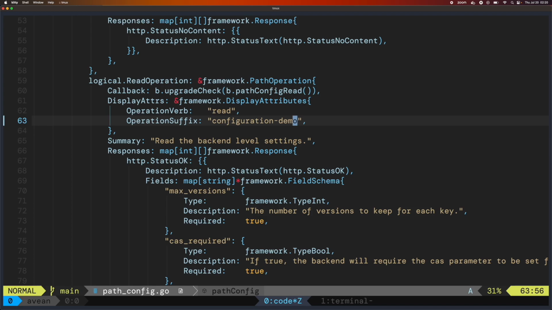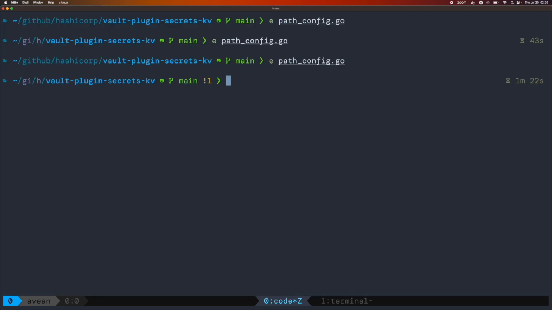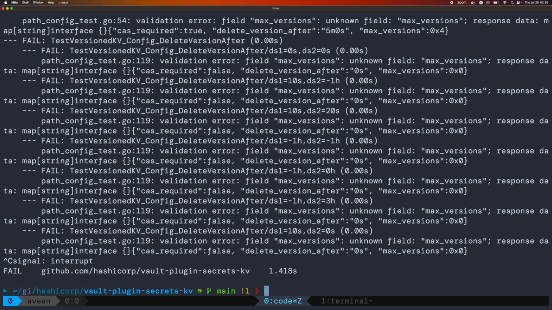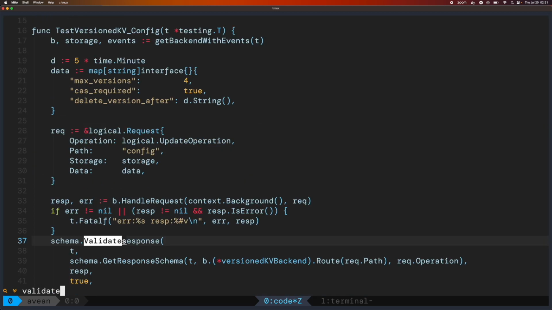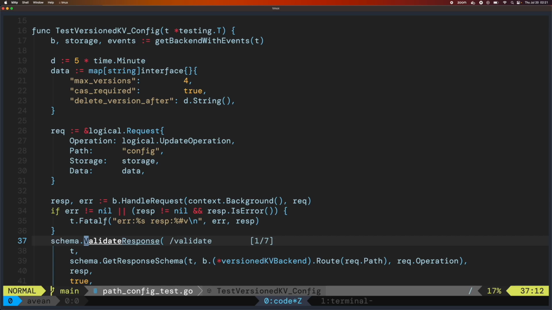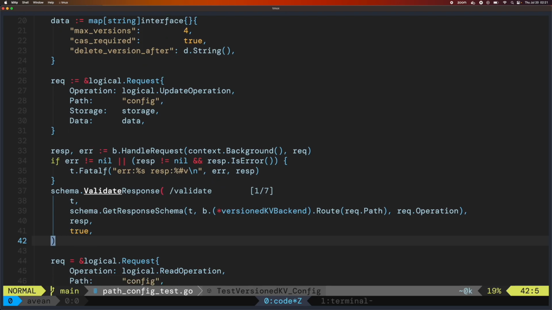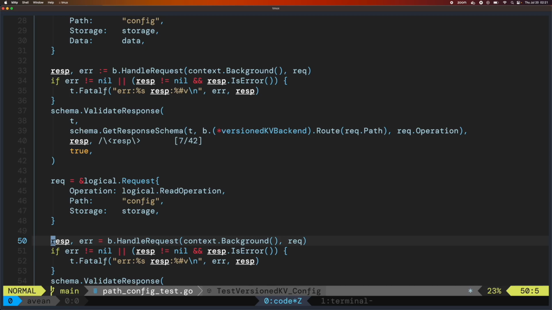And for good measure, I'm going to modify one of the response fields, max_versions, to be max_versions_demo instead. You'll notice right away that we broke some tests. This is expected because we're calling a few test helpers to validate that the responses match the declared response schema. Since we've changed the schema, but not the actual response, the tests alert us that there is an inconsistency. To fix the test, you would simply adjust the response names to match the schema, but we don't need to do that now.